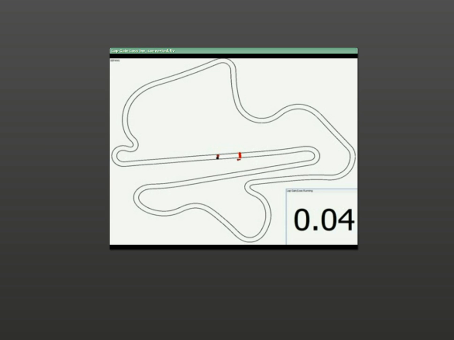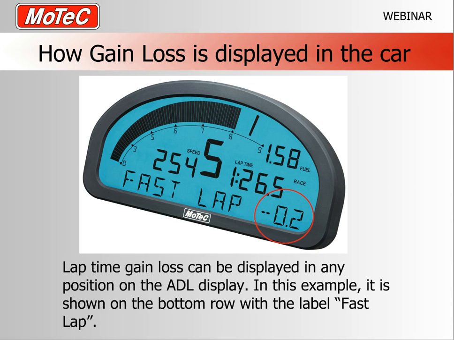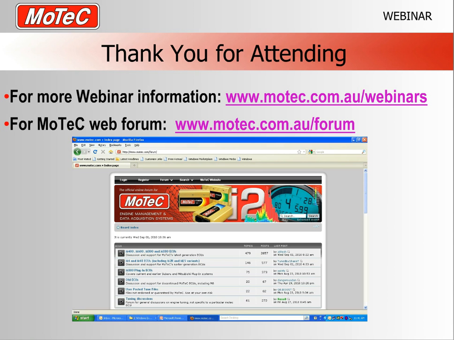Speaking to Craig Baird at Sepang, he said, "I really would struggle to be able to do the lap times I do as quickly as I do without lap time gain loss." He says he doesn't like driving cars without it because that's what he uses to make himself quick. So don't feel like this is a beginner's tool. This is a tool no matter what level you're at with lap time gain loss.